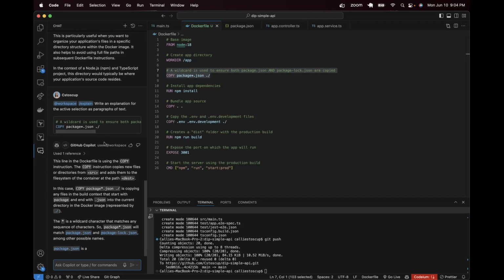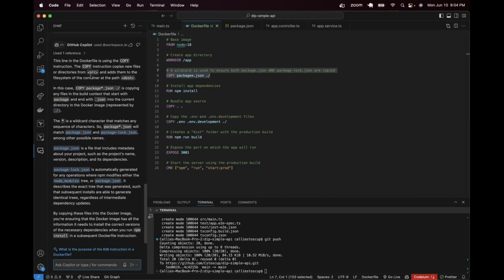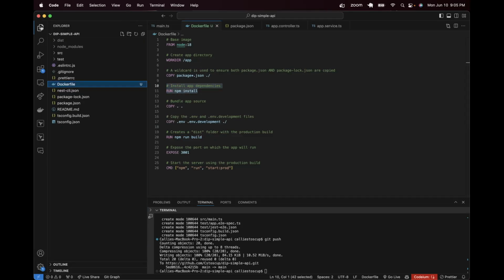Yep. So it copies everything from the source directory that you tell it to copy. Anything that starts with package and ends with .json, it copies into the current directory in the Docker image, which is /app. All right. So then npm install is what's going to create this folder node_modules for us. Okay, so that's pretty good.